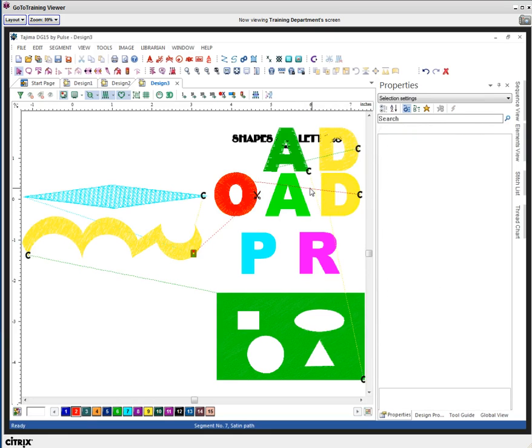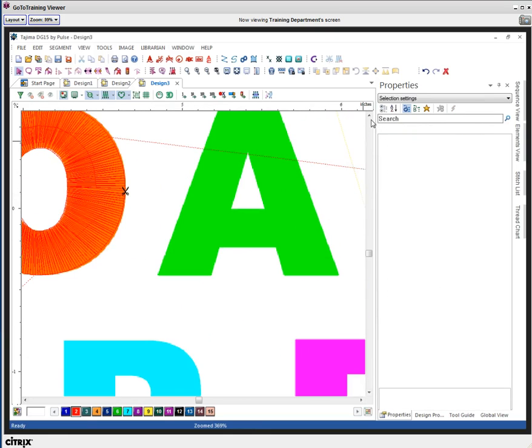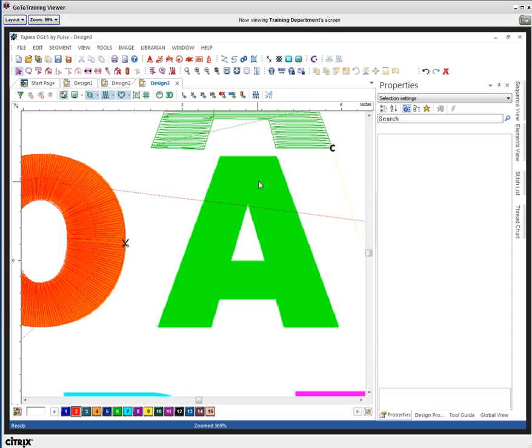So again, the only differences are going to come in with satin paths when you have things that need to be broken up into multiple pieces. So something like an A, a P, an R, those you're going to have to go in and add in the virtual slice lines.